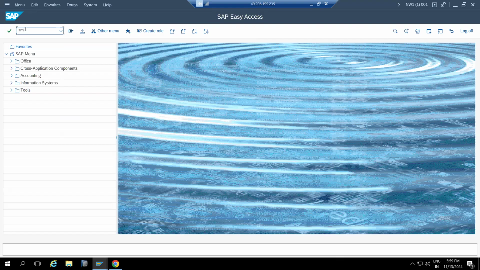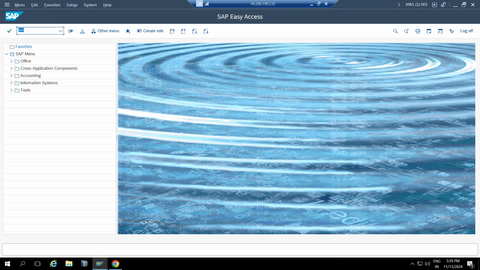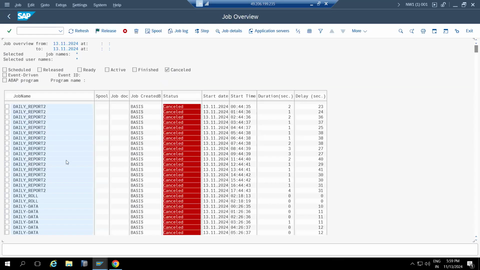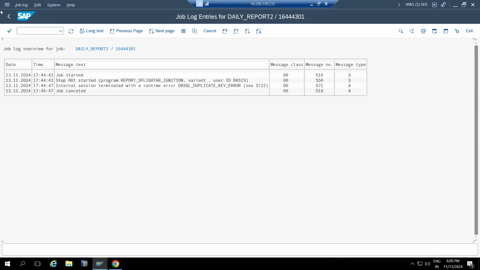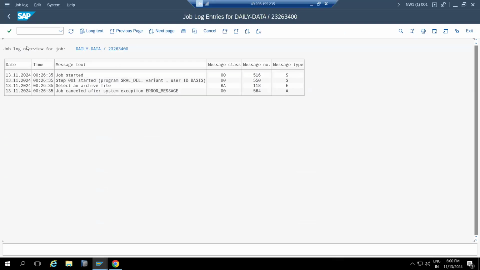One more thing: in case a job fails, we need to investigate what could be the reason. As part of our regular duty, we may have to log into SM37 in the production system and check whether there are any cancelled jobs. Only cancelled jobs. Yes, there are a lot of cancelled jobs. Then we need to report who the owner is, so this will be fixed. Daily data. This is also an exception error.